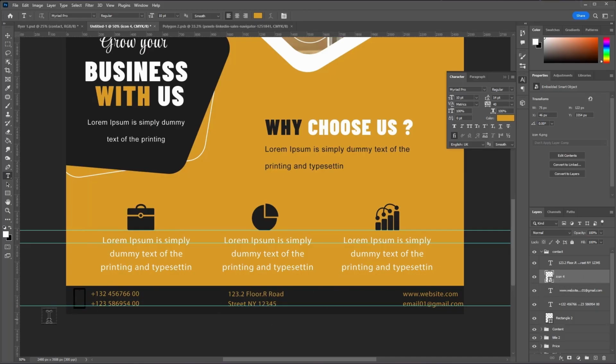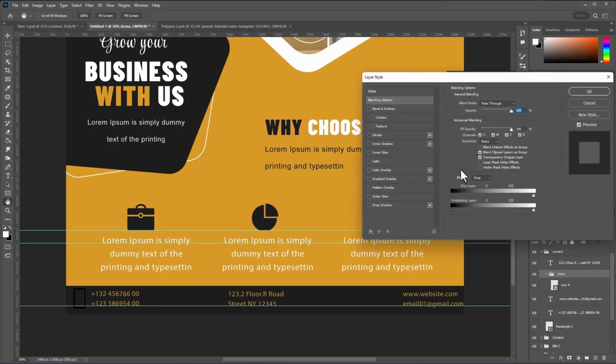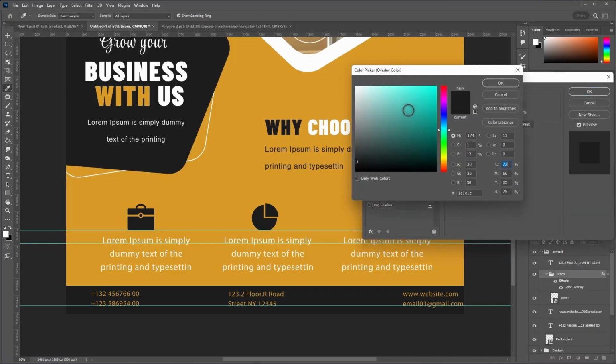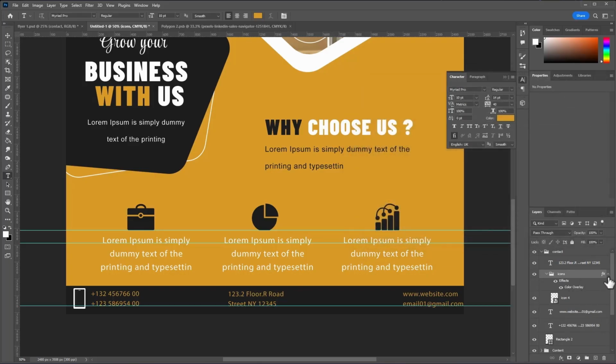The icon is in black, that's why it's no longer visible. So we add a new folder. We name it icons. We add the fourth icon layer to the new icons folder. Double click on the folder. We check the color overlay effect and we paint it in white. Now anything we add to this folder will be in white.